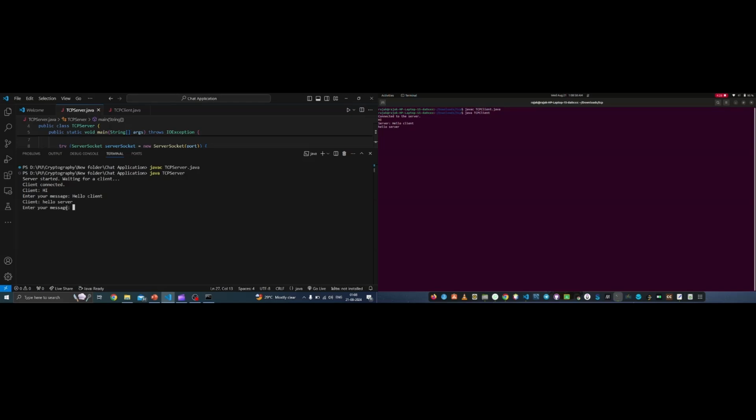So we can say that it is working like a full duplex socket program, which acts as a chat application. We can send from client to server and server to client, and it is working on two different machines which are connected in a single network.